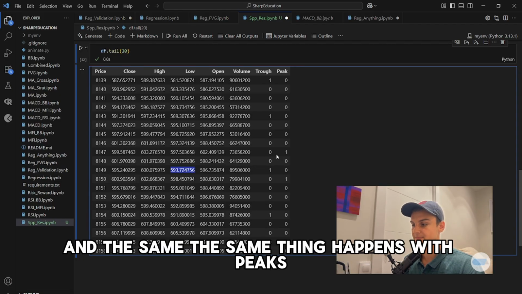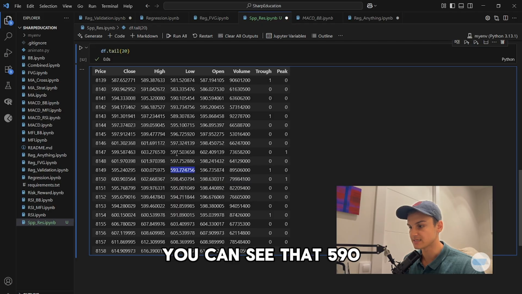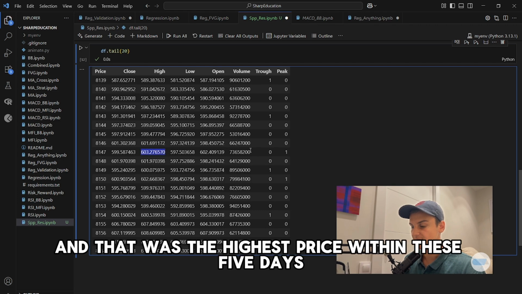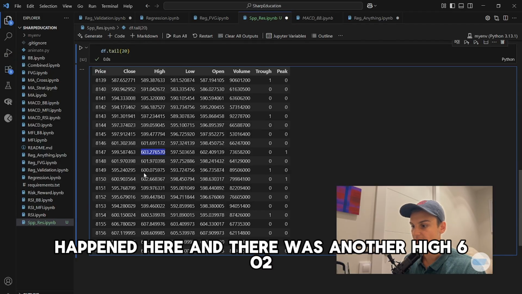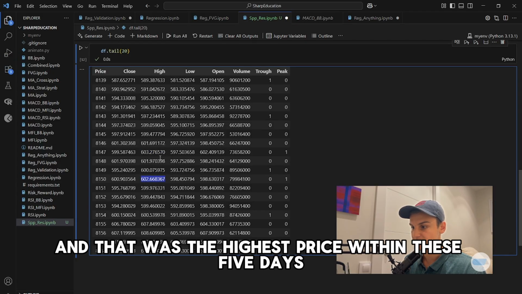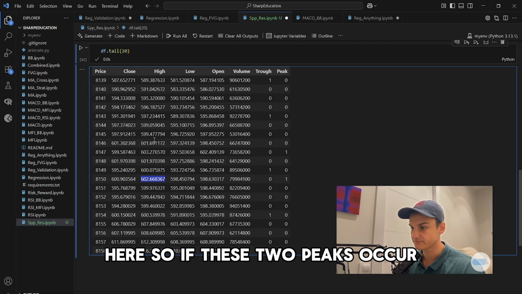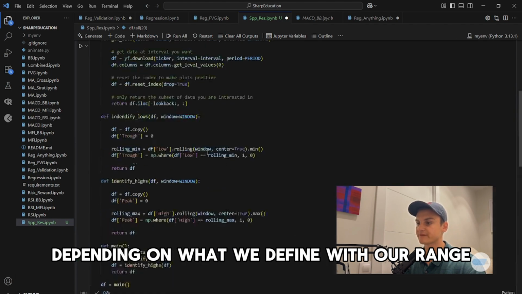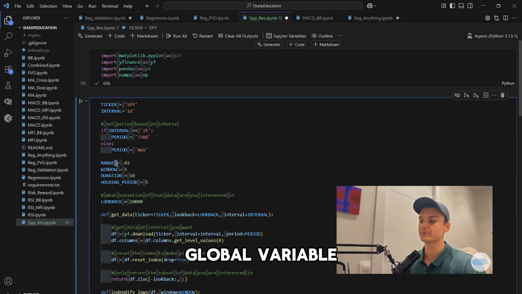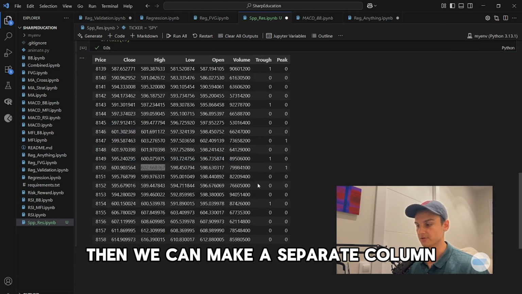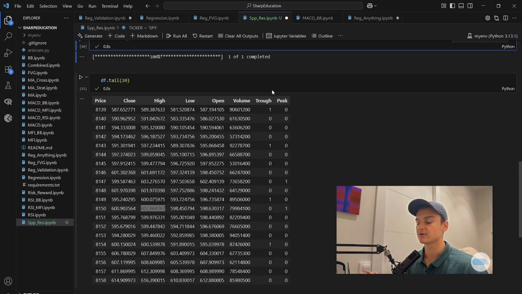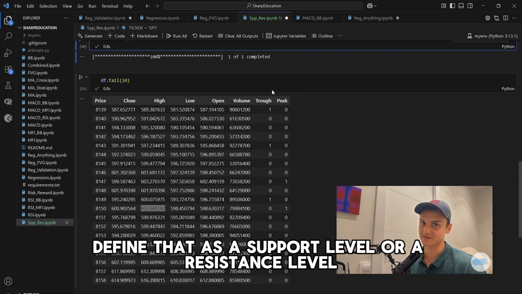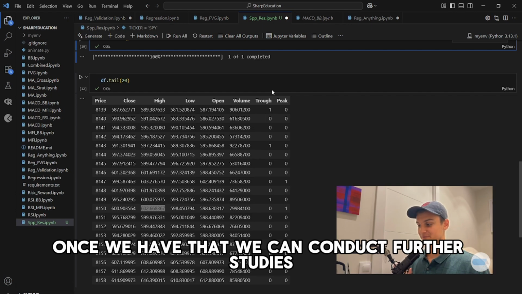And the same thing happens with peaks. You can see that the high price was 603, and that was the highest price within these 5 days. And there was another high, 602, the highest price within these 5 days here. So if these two peaks occur in the same 1 to 2% range, depending on what we define with our range global variable, then we can make a separate column and define that as a support level or a resistance level. Once we have that, we can conduct further studies.